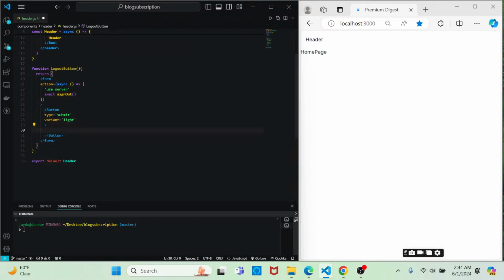And we could just use the words login, log out, but I want to have a React icon here. So in the terminal, I'm just going to go ahead and type in npm i react-icons to install the React icons package.